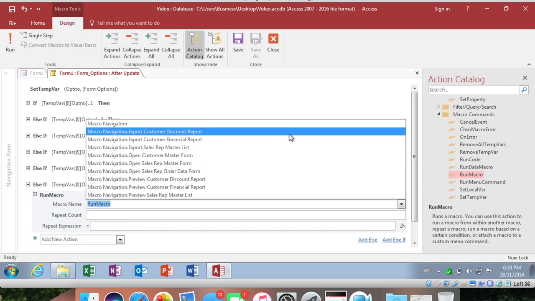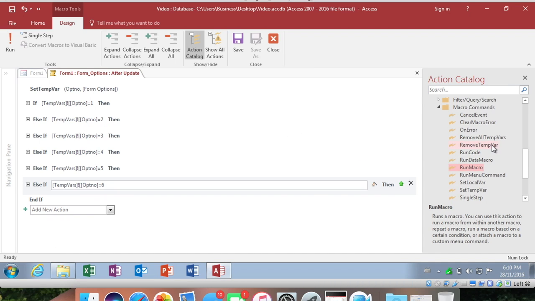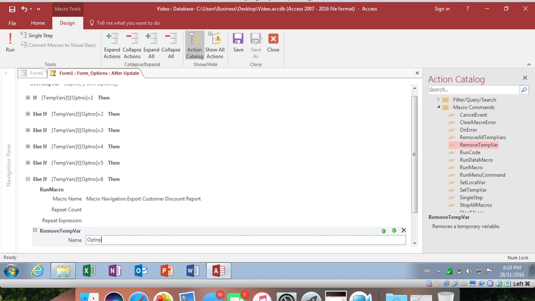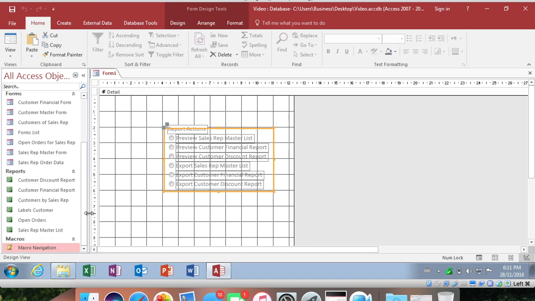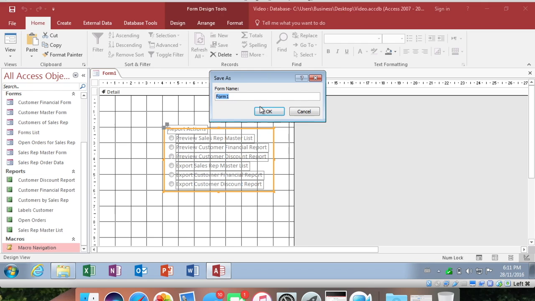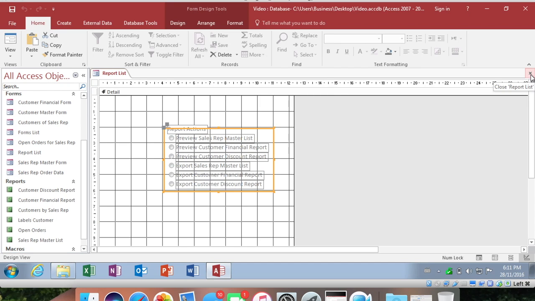So here, after we're done, we're going to find remove temp vars, and what do we want to end? The option number that we created previously. Then you want to make sure you save your macro. Once you quit your macro, you want to make sure that you save this form as a new form. So you're going to save it, and this one's going to be the report form, and it will be added to the navigation pane on the left.